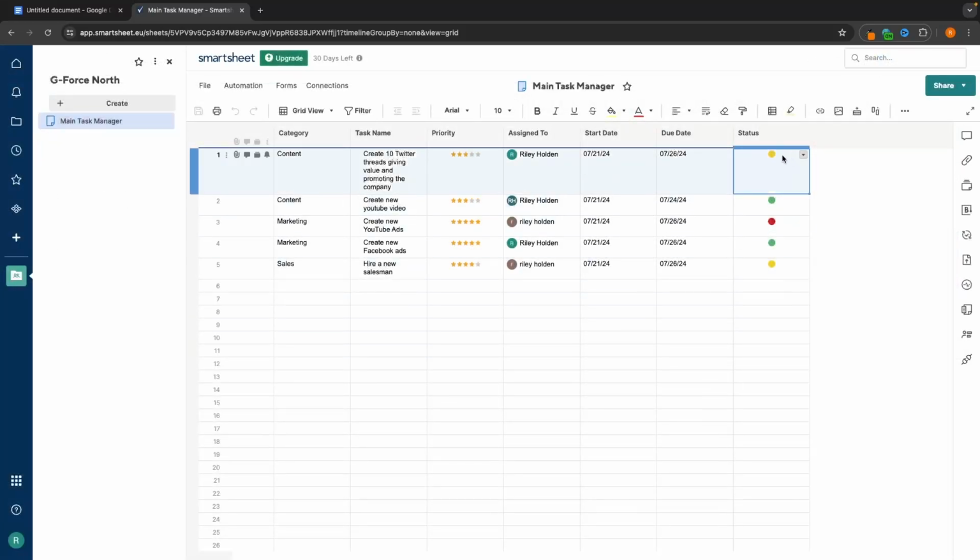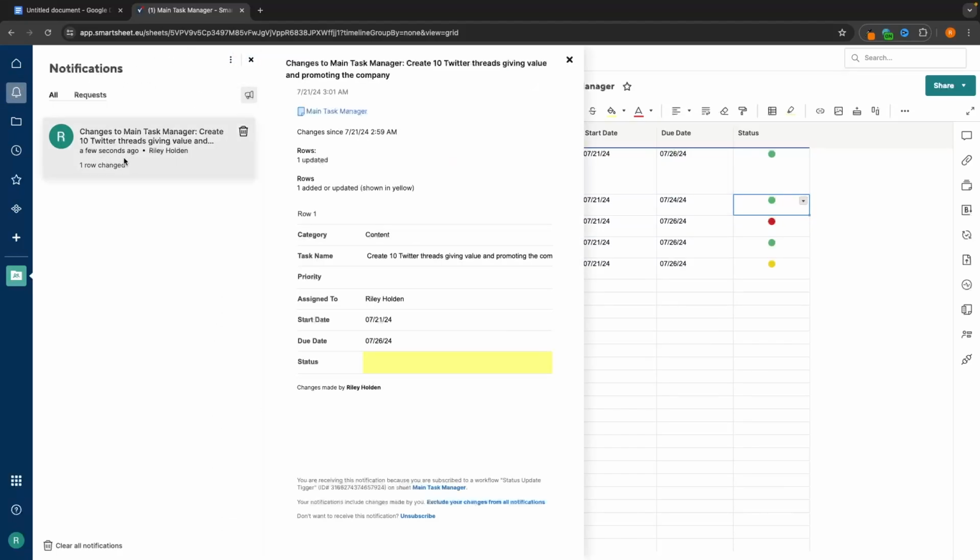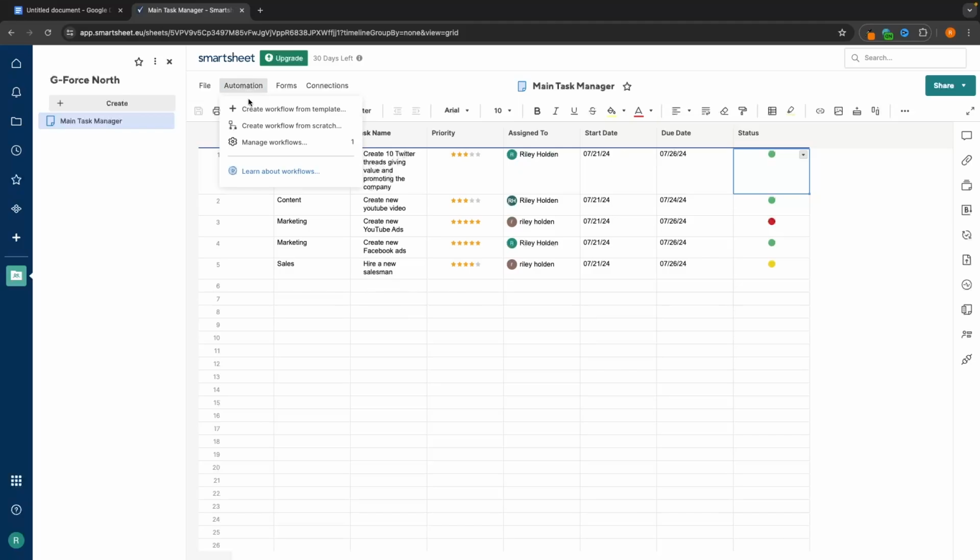So if I go in and change one of these statuses right here to green, as you can see, we now get a notification in this top left corner. And if I click on this, we can see changes are created right there. This changed to a green status, and that's going to notify me right there. But we can do this for so many different things.